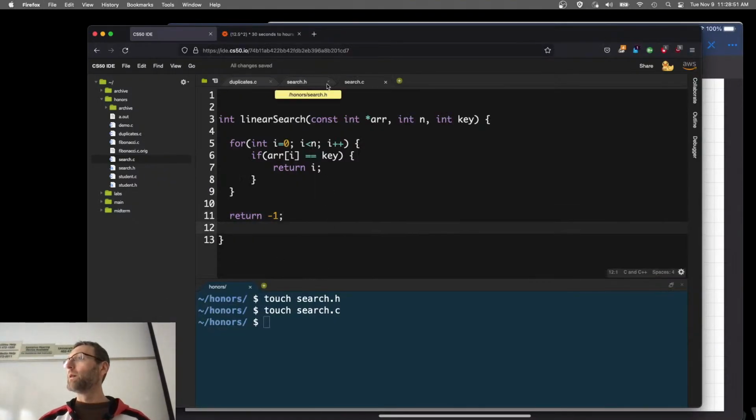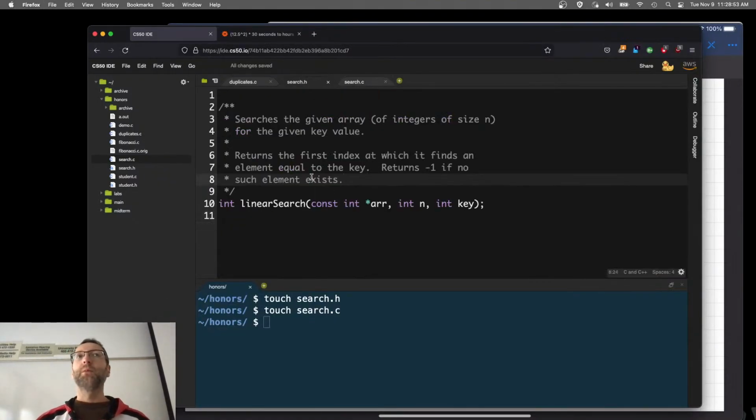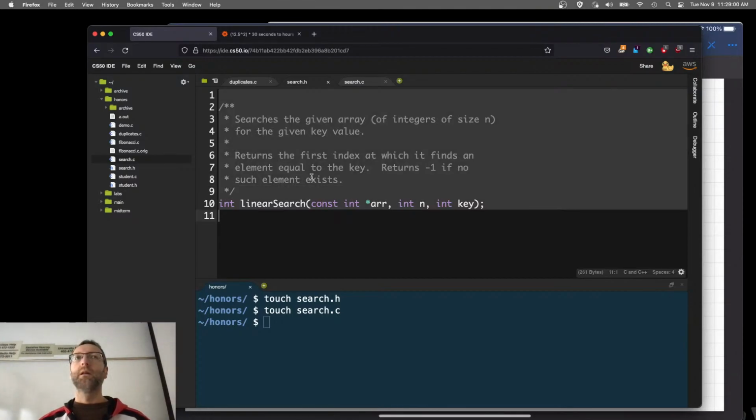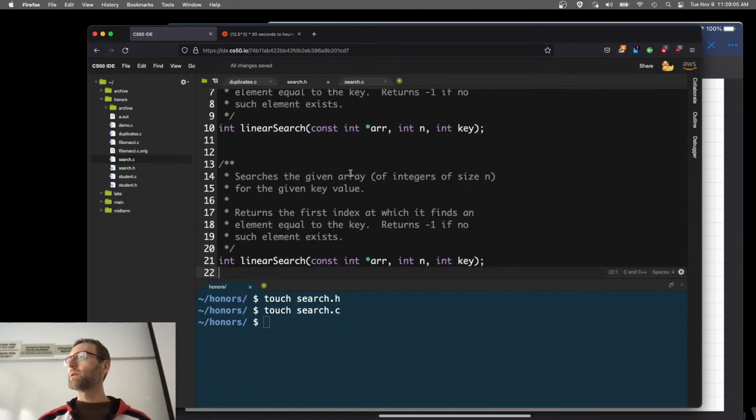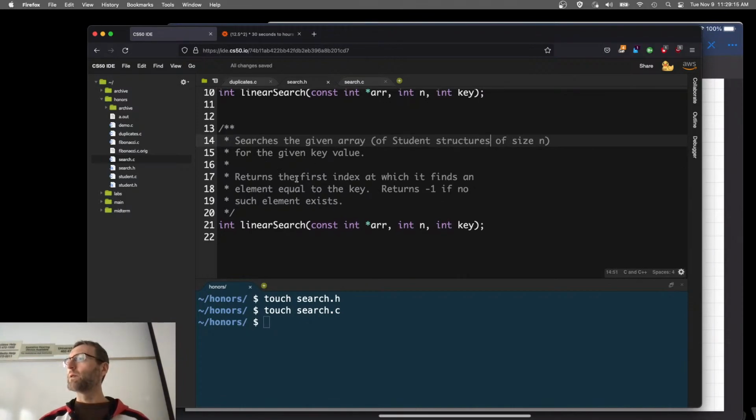Okay, great. That solves my problem for searching an array of integers. What about searching an array of students? Cut, paste. Searches the given array of students, structures of size n for the given key value. Okay. Returns the first index at which it finds an element equal to the key. Returns -1 if no such element exists. First of all, can I call it linear search anymore? Nope, it's a linear search for student.